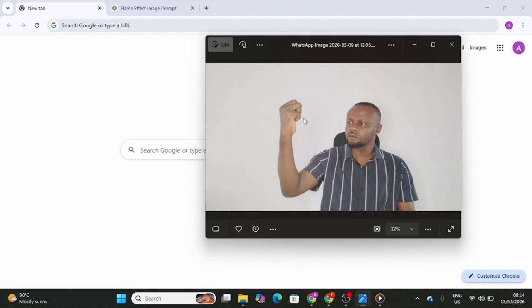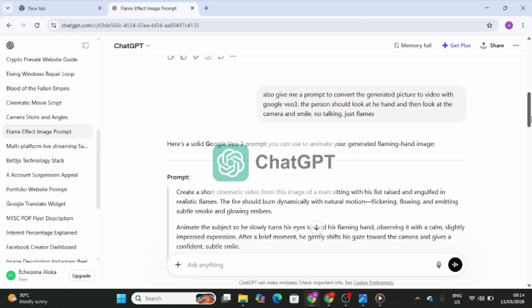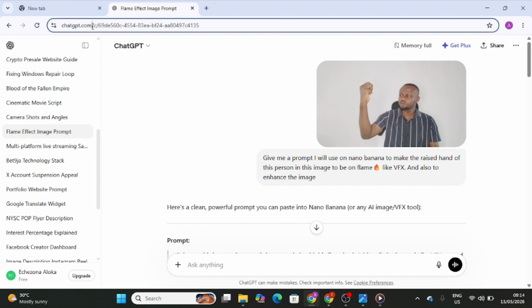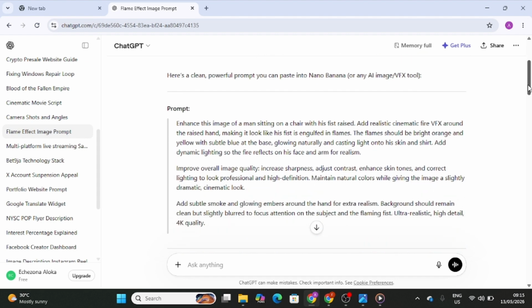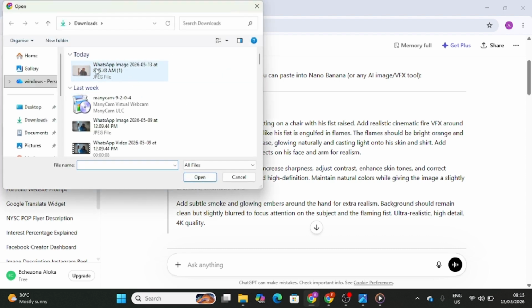Once you are done with that, come to your ChatGPT. If you don't have ChatGPT, just create one for yourself. This is the website link, or you can download their app from your Play Store or Apple Store. Sign up with them and then proceed. Once you do that, come here, click on this plus icon, and then upload the image you took with your phone, which is this. Select it and then upload.